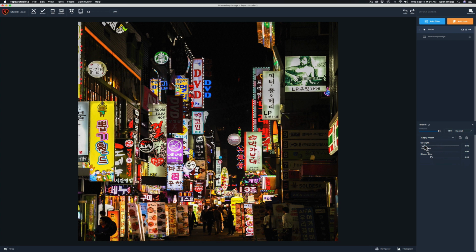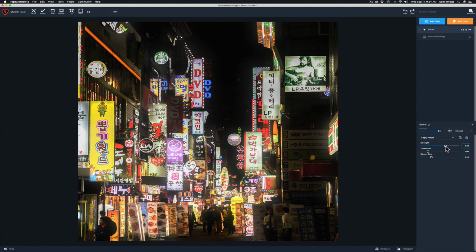So we're going to go right to the strength. So let's pull the strength up. Now it's only going to look for things that are highlights, okay? It's not going to touch your dark areas, but you can see that. See that bloom that's happening? It's pretty cool, right? It looks like things are really illuminated.